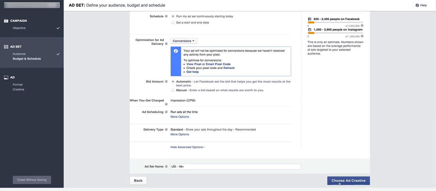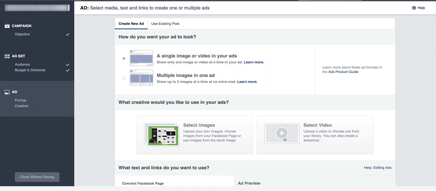Which is to actually build and choose our creative. So we're going to hit choose add creative. All right, now here's where you need to pay very close attention because we are doing a carousel ad. Facebook is now going to ask us, do we want a single image or video in our ads, or do we want multiple images in our ad? And we can show up to 5 images at a time at no extra cost. We're going to choose multiple images.